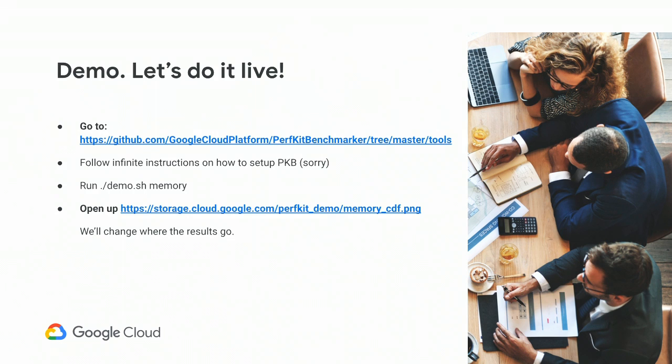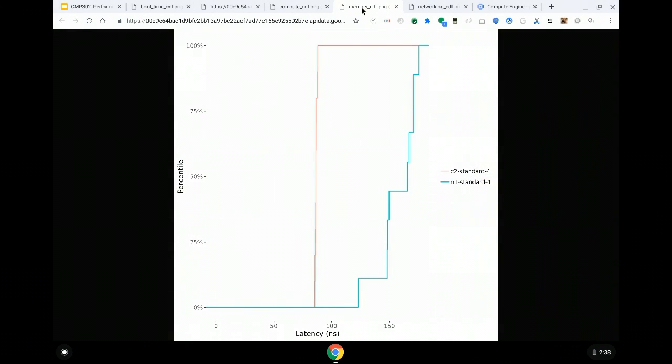Demo, let's do it live. I'm just going to show the graph again because taking 3 minutes probably is not right. If I have an extra couple minutes at the end, we'll run these. And you can see that this is exactly the same as the graph we just ran.